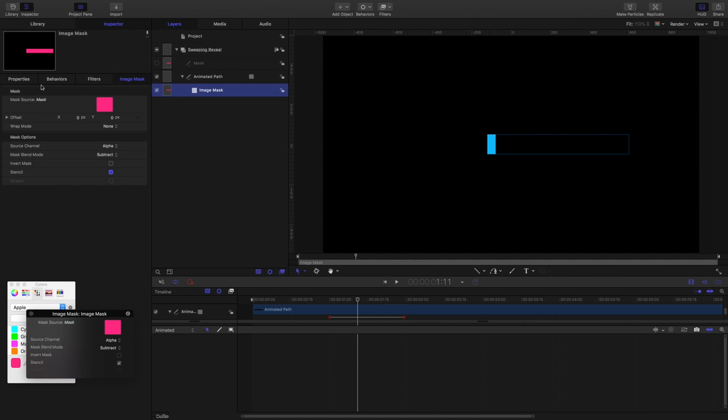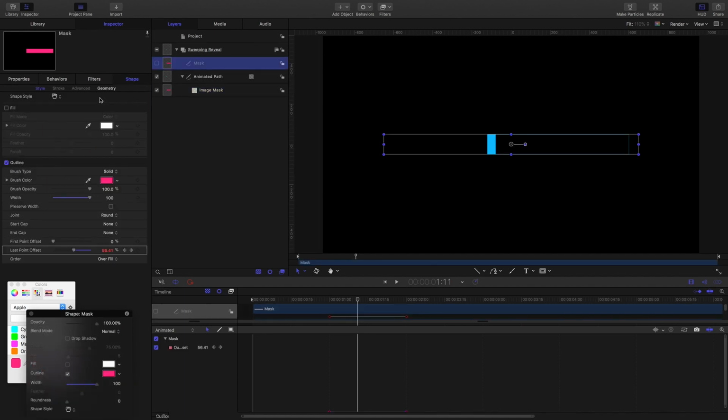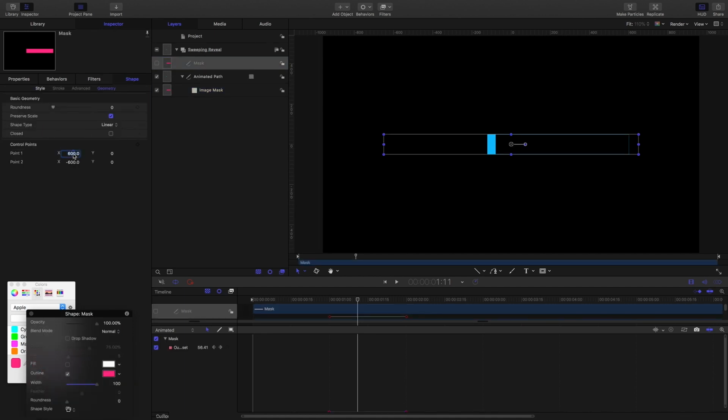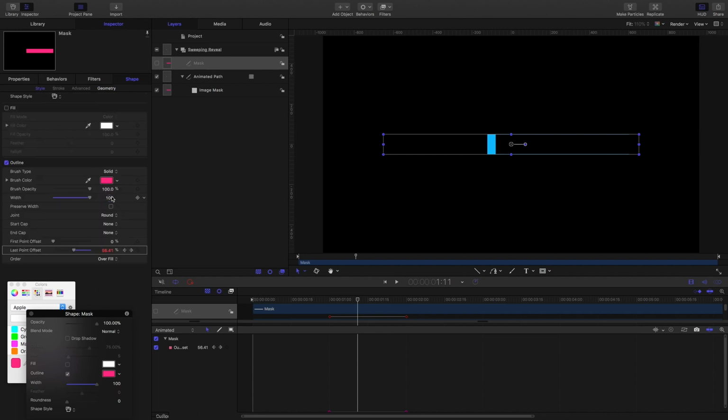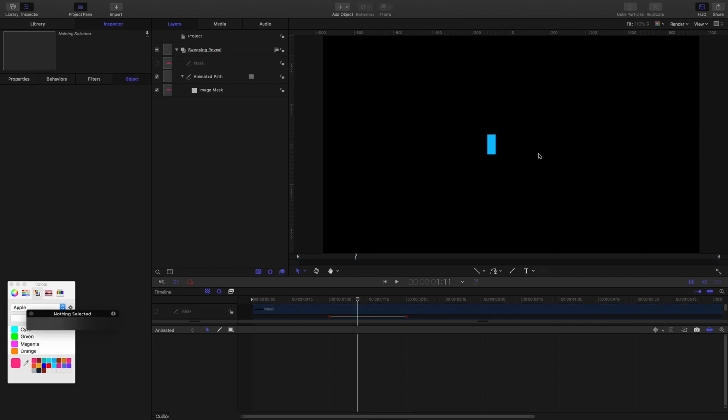So I'm going to come into, of course we can do that ahead of time, but I'm going to come in to the inspector, come into geometry and just increase this point by 2 and this point by 2, and come into the style pane and increase the width to 104, and now there's no artifacts visible. So we have our flourish expanding in and contracting out over 30 frames. So now we can add our titles.